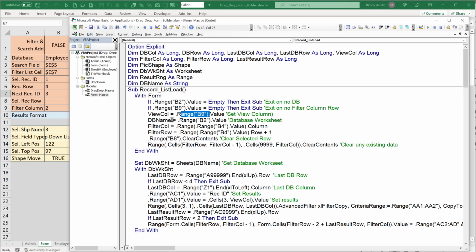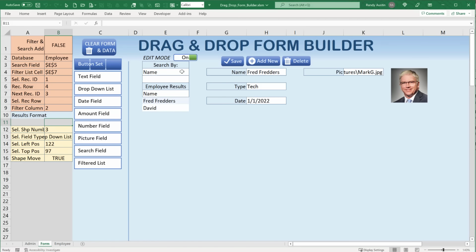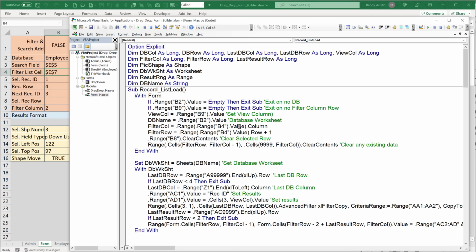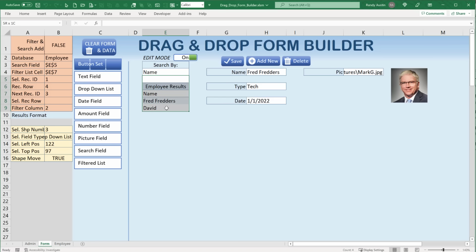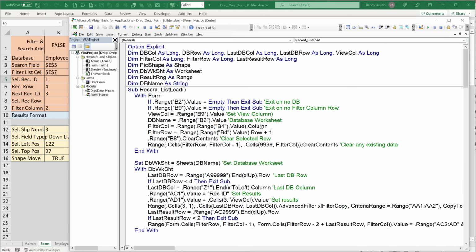The database name is located in B2. The filter column, what's the filter column? The filter column is located in B4. This is the list column, right? The filter list column. And if we take a look inside here, what is the column that's associated with B4? I know the column is column E, so it's column 5, right? So we just want to take the column here, column E, and extract the column from that. So range E4, because I want to know what column we're filtering on. We're going to be filtering on column E, which is also column 5. I want to put that in a variable.